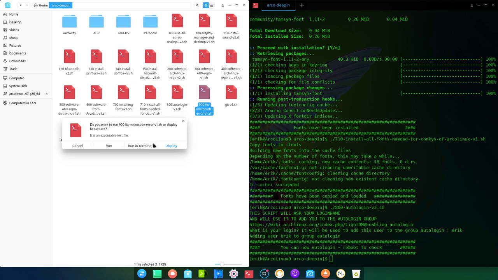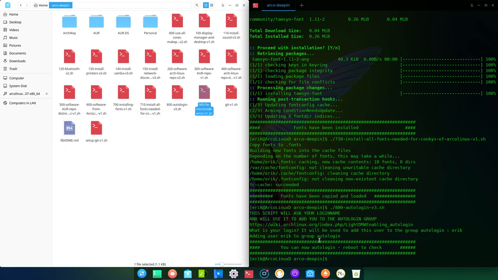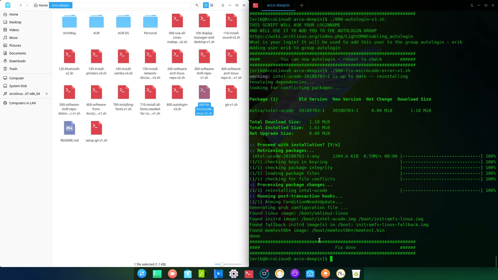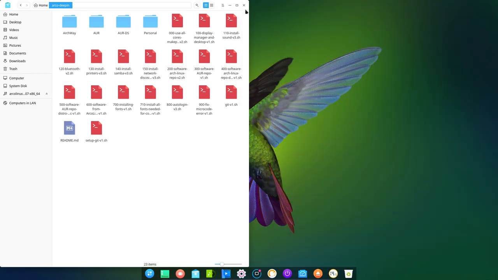Some of us have this 900 issue, I mean this microcode error thing. If you don't see anything when you boot up, don't run it. And if you run it, it doesn't hurt either. So there you go, we have that done. This concludes actually our installation, the first installation. The next one is the personal one, and that's for another video.